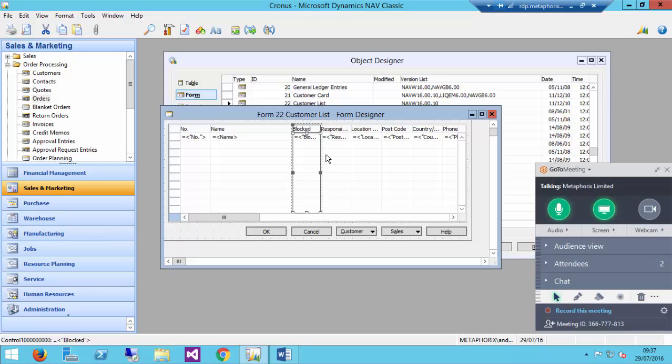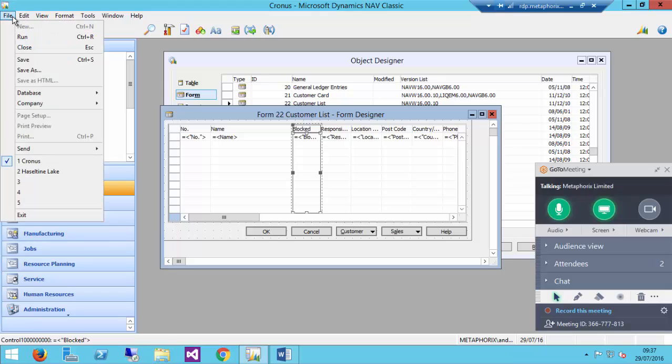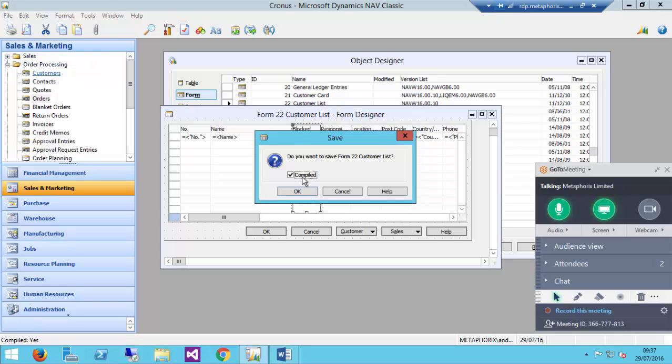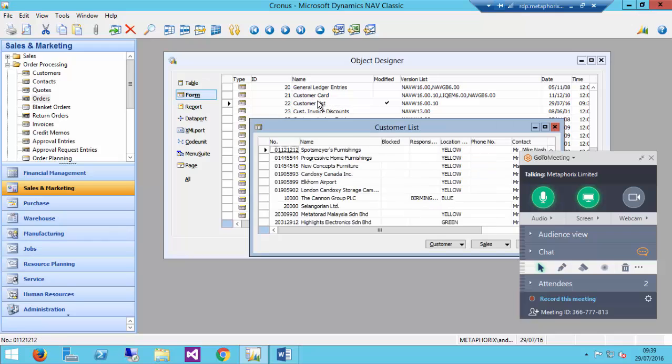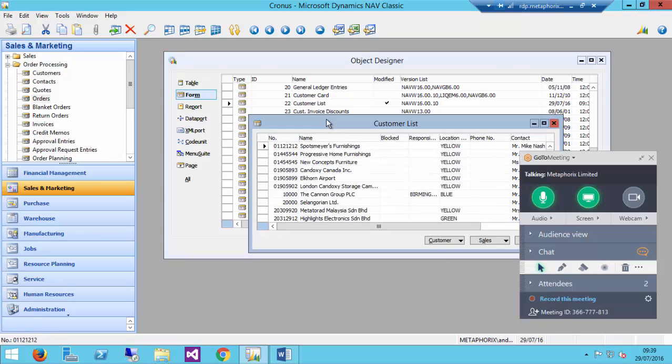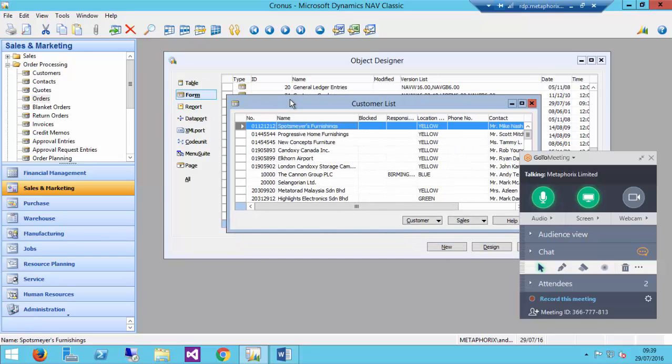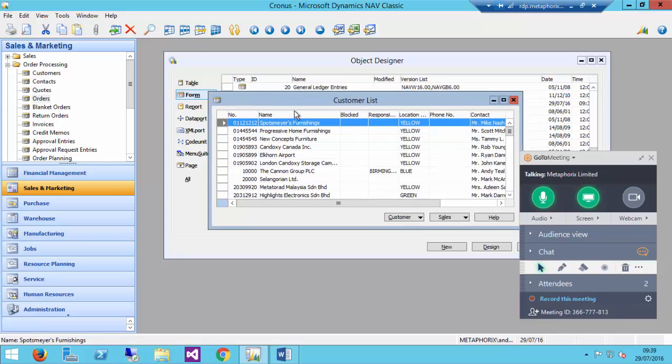So to do that, it's really simple. We can do it from File and save it, or just Control S, I normally do, and always say yes, we're going to tick the compiled. So now we've added this blocked field. If we open up the customer list, we can now see that the block field's been added. Third column along.